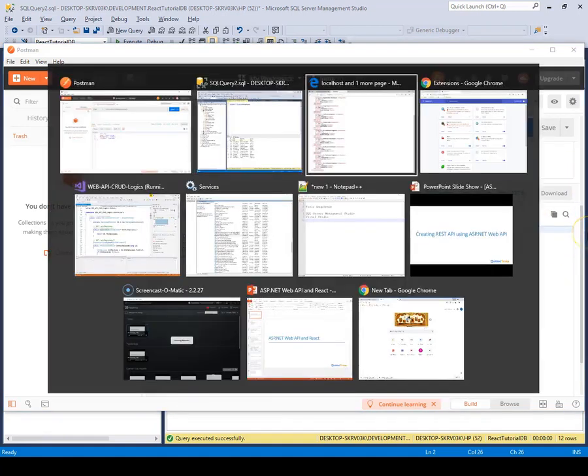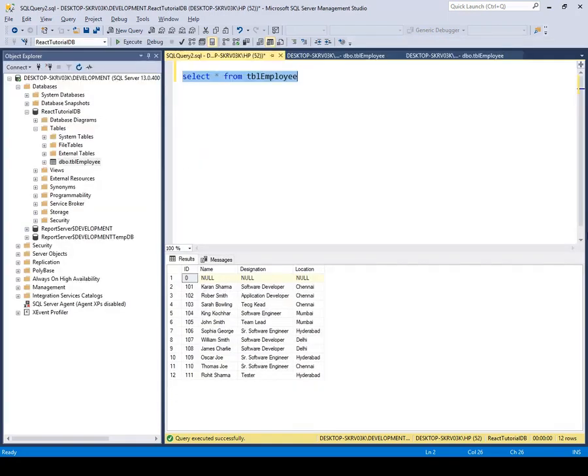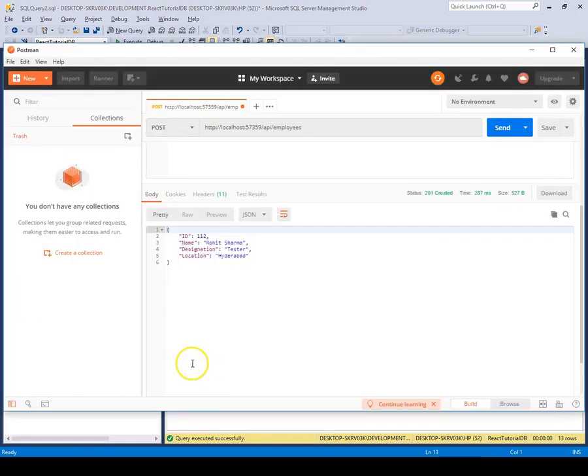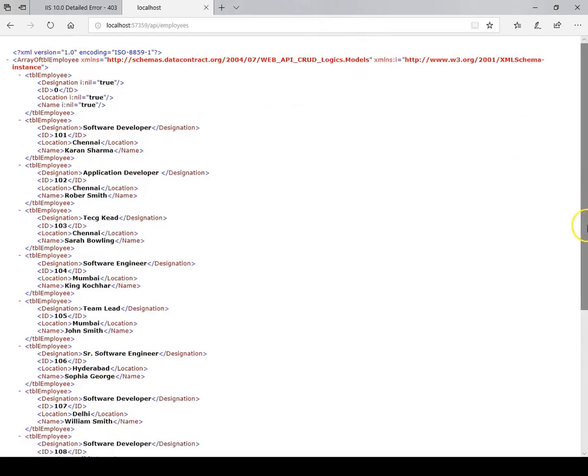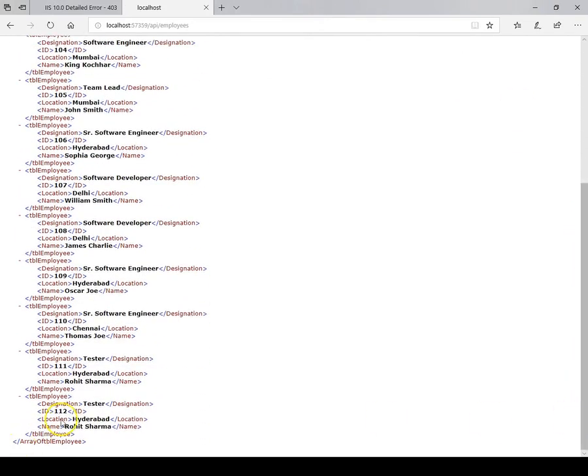I go to the database and I recheck that a record has been inserted with Rohit Sharma. Afterwards, you can also cross verify from this get request as well. Now there is a 112 record there with the tester designation as well.